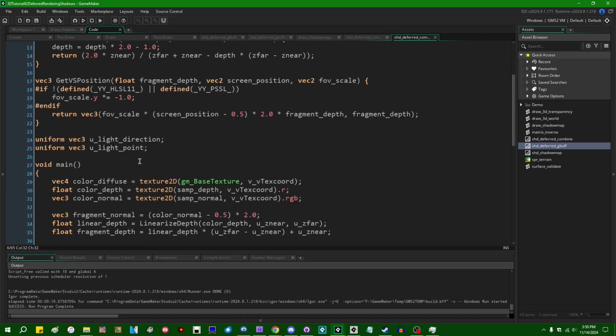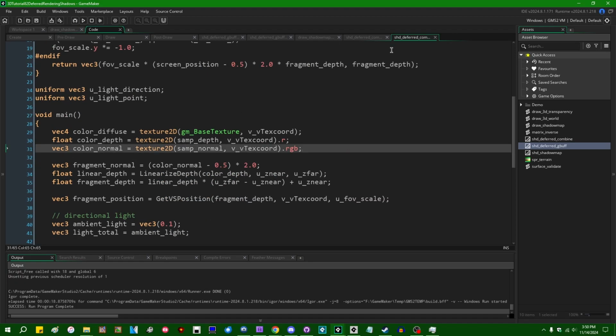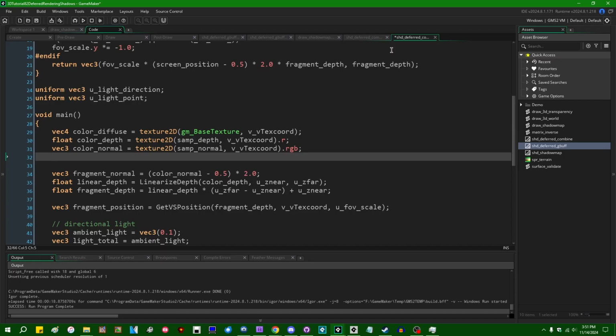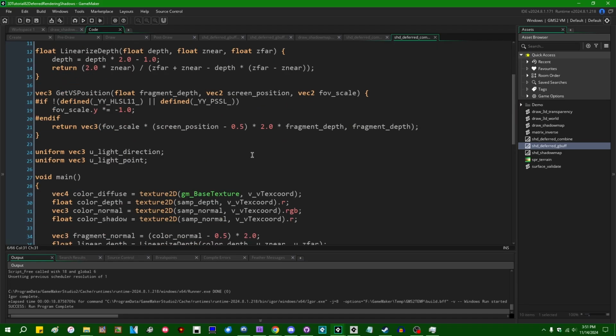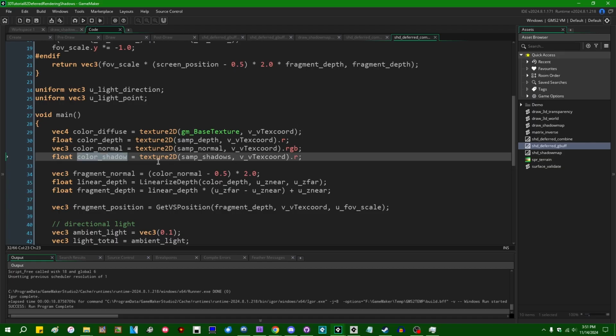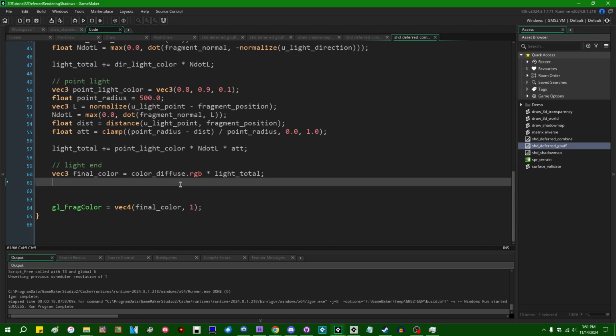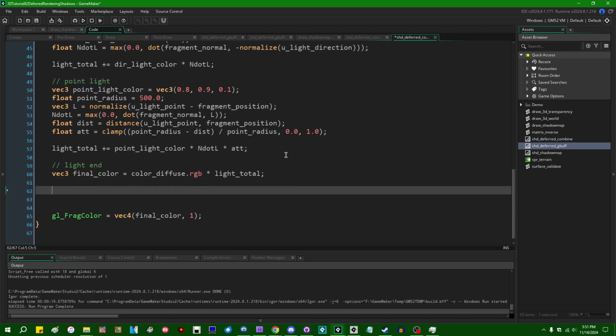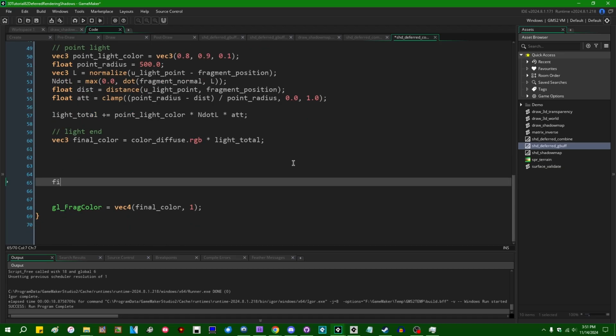What I am going to want to do is in the actual main function of the deferred combined shader, again, I'm only going to really need the red channel off of this shadow data sampler. Anyway, let's say float color_shadow is going to be the value when you sample off of that part of the geometry buffer. And again, we're just looking at the red channel because it's really at this point just a single true or false. And all the way down at the end, after the rest of the lighting calculations, I can say final.